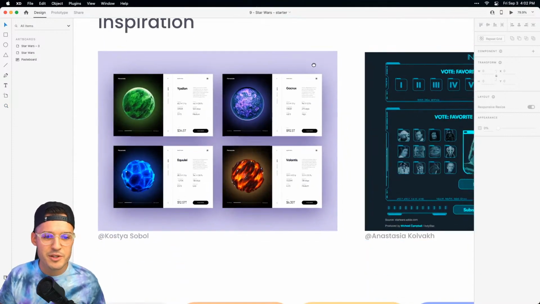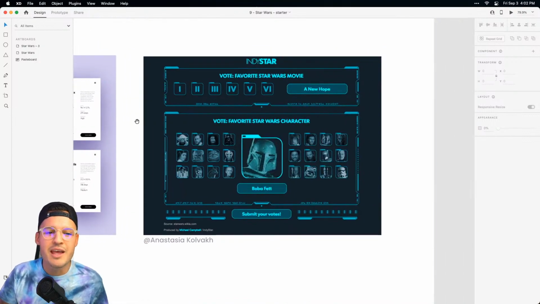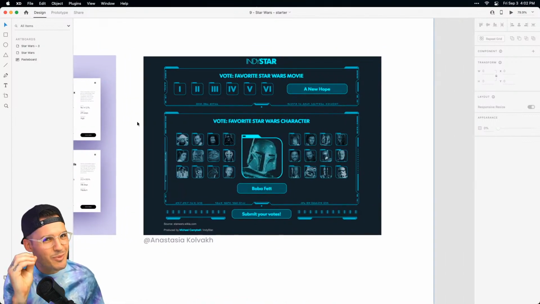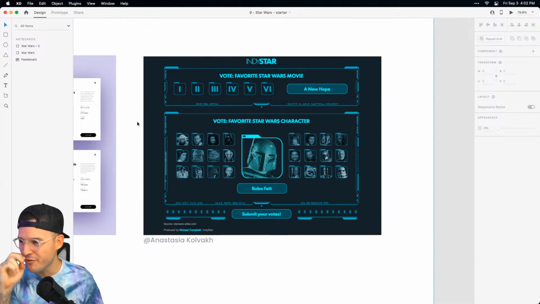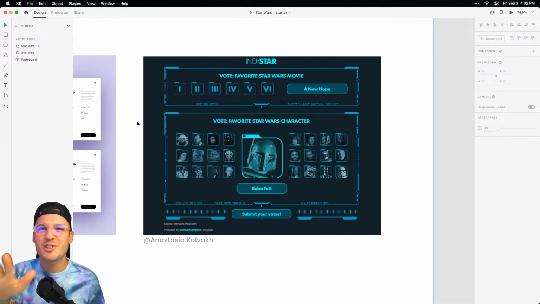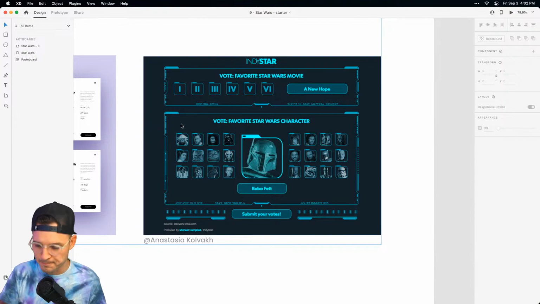I have a couple of inspirations down here. This one on the left is kind of okay, but this one on the right, that's what we're really going for, right? We're going for an interface that you might actually see in a Star Wars movie, in the actual universe of Star Wars. Very stylistic, very futuristic, very fun, okay?